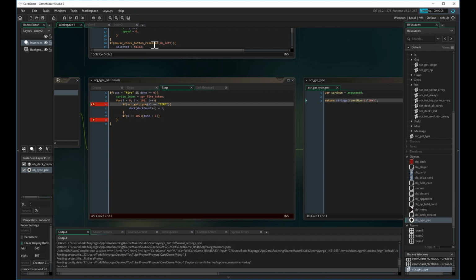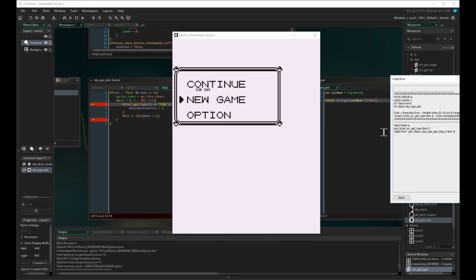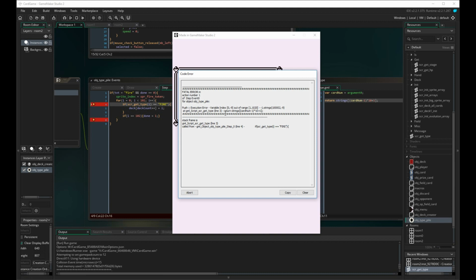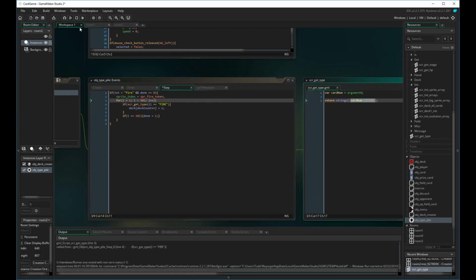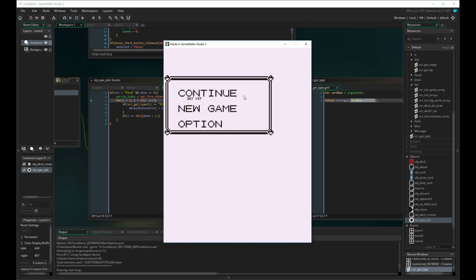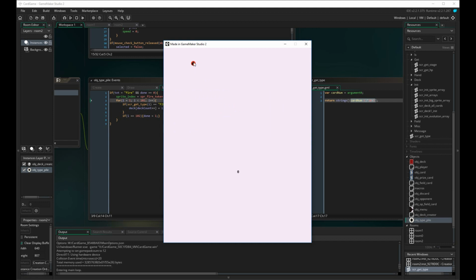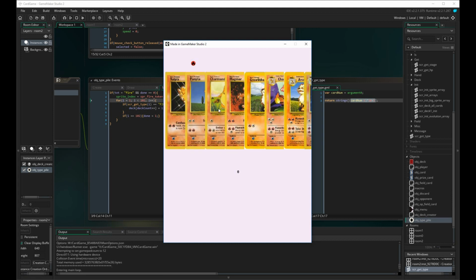Now if we start the game and select new game, we get an error saying that in our get type script at line 3, it's out of range of the array. That's because here we set I equal to 0 when we should have set it equal to 1. Now that we changed it to 1, it should work fine. So if we select new game, we see that the sprite index has changed to the fire token, and if we select it, it now draws the sprites.